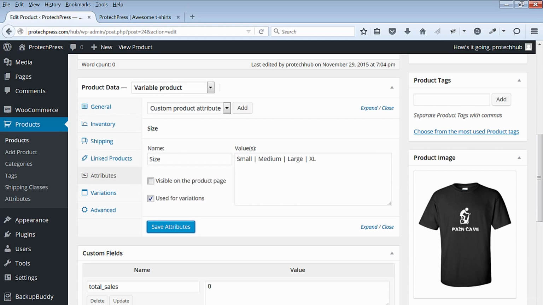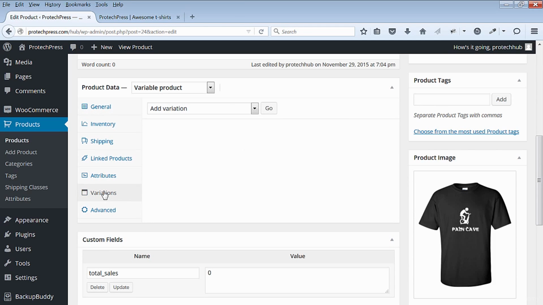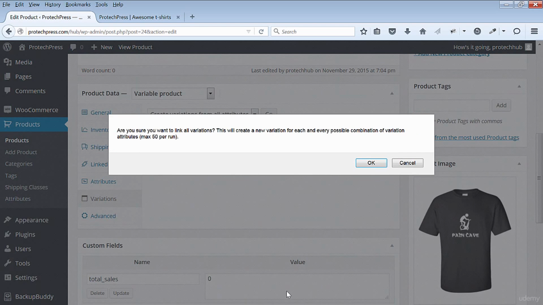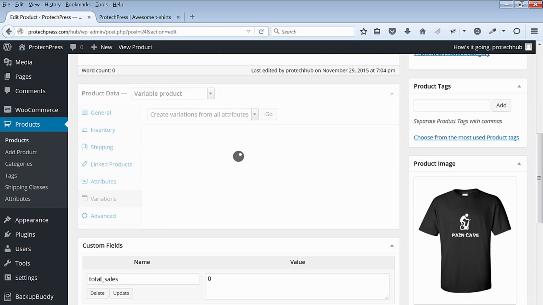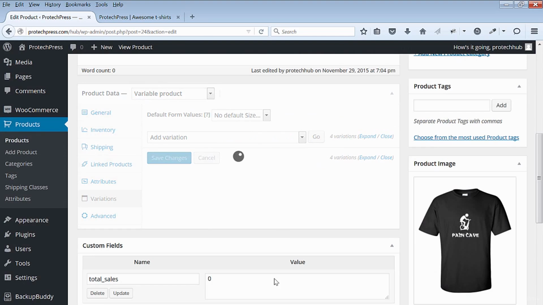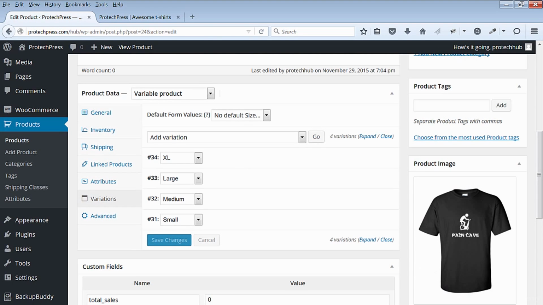Next, you'll select Variations. In the drop-down menu, select the Create Variations from All Attributes option and hit Go. You'll see a message: Are you sure you want to link all variations? Yes, hit OK. 4 variations are added for each size you created under Attributes. You can now see the 4 variations.